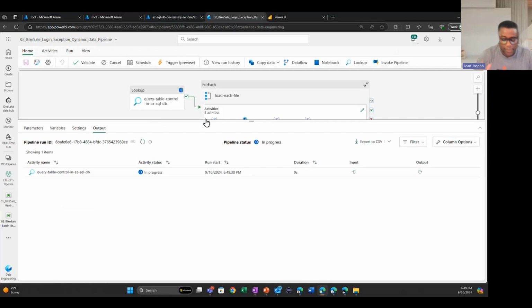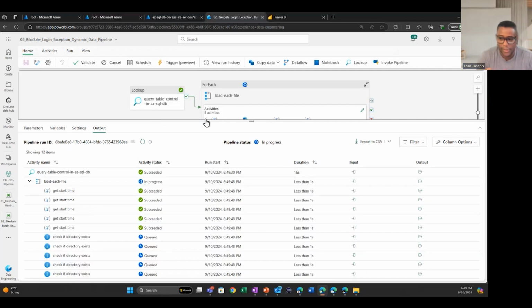And this might take about 45 seconds because the data size is so small. This is a demo. The concept is what I want to share with you. If you see here, it's looping through each activity, getting the time. Okay, if you see, check if the file exists. This is what it's queuing now. Now it is in progress.